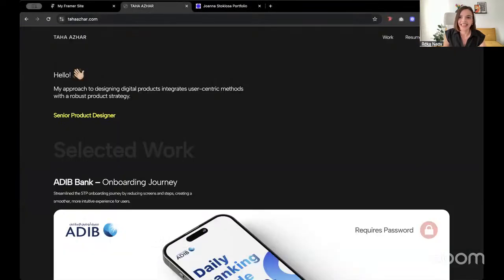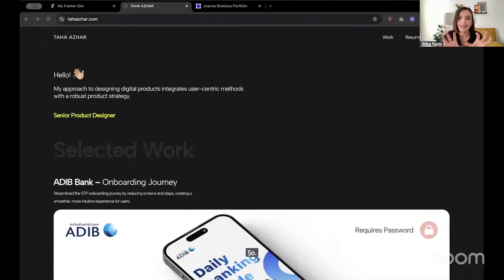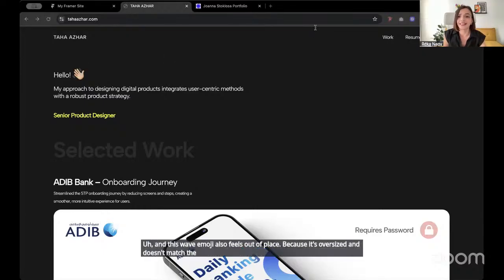And next up is Taha's portfolio. Just like with Joshua's portfolio, I'll start with the first impression. There's quite a lot going on with the typography in the first fold. And this wave emoji also feels out of place because it's oversized and doesn't match the otherwise clean and modern design that you're going for based on the colors and typography.